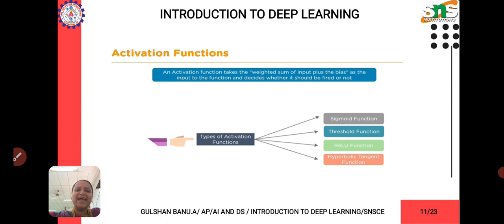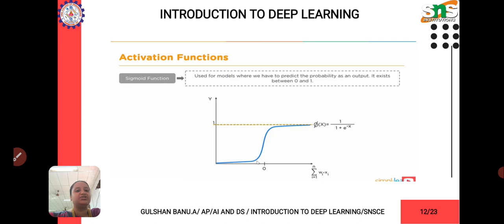Now, the activation function takes the weighted sum of input plus the bias as input to the function and decides whether it should be fired or not. Activation functions are of 4 types: sigmoid, threshold, ReLU, and hyperbolic tangent function. Now the sigmoid function is something which varies from a value of 0 to 1. So now what is the 0 to 1?